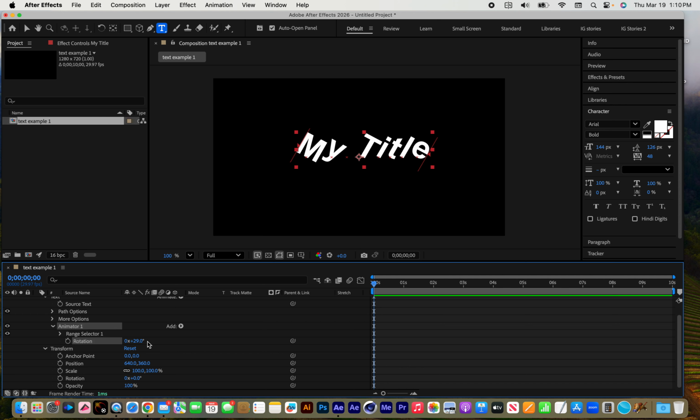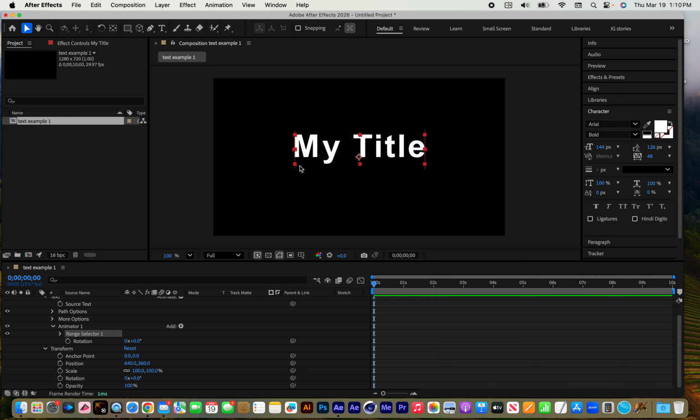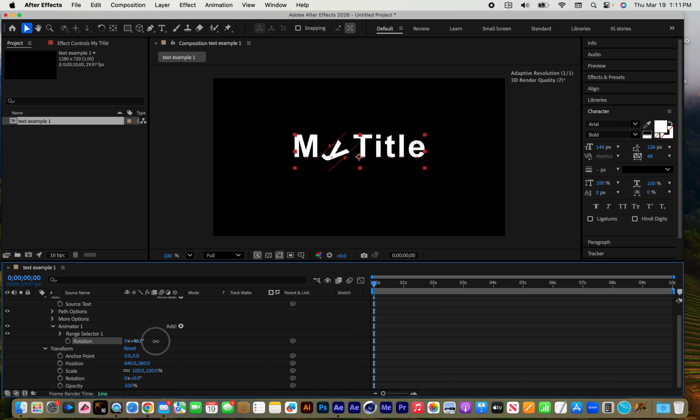Now, what if I just want to rotate the one individual letter? That's what the range selector is for. The range selectors are these lines that you see on the left and right edge of the text object. If you switch to your arrow tool, you can click on those and drag them to narrow in on the letter or group of letters that you want the property to affect. So if I set the range selector around just that one letter, I can get it to rotate just the one letter.